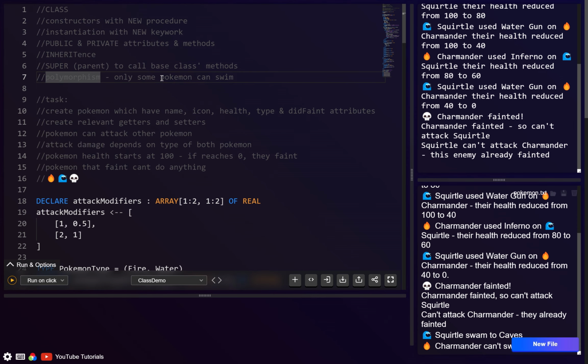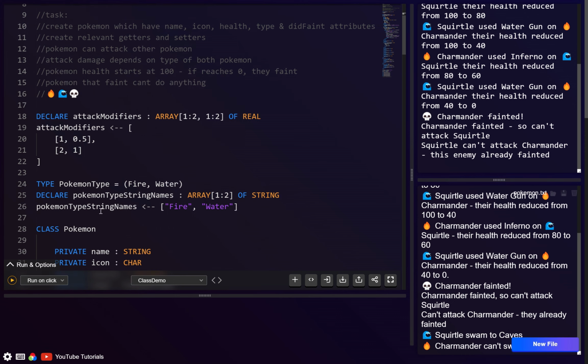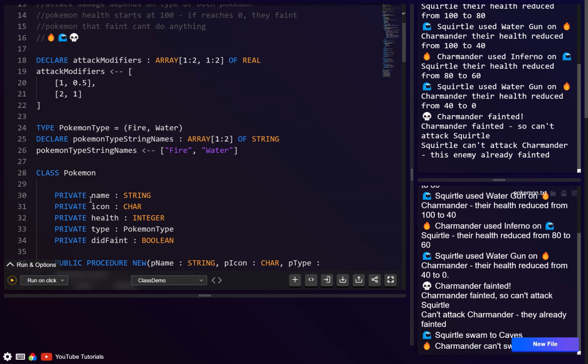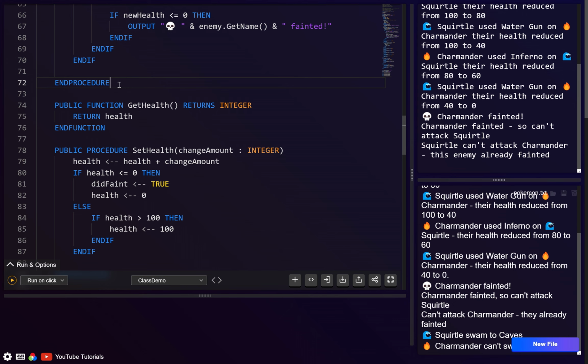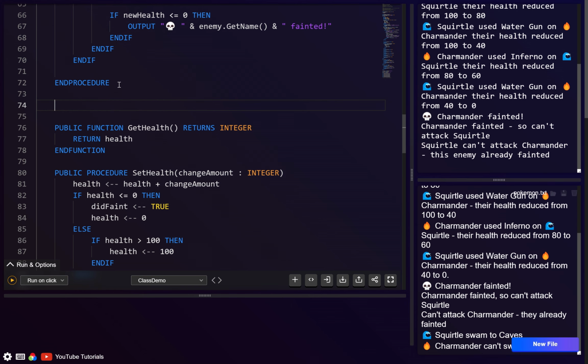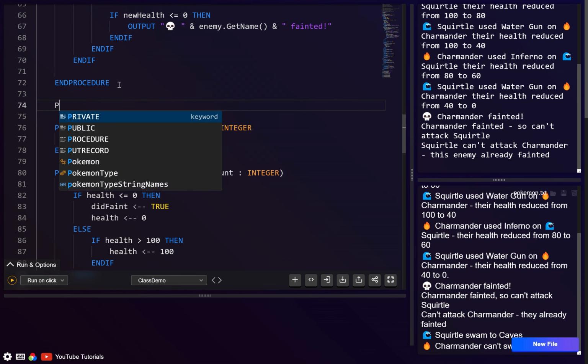Because there's also other things they can do. For example, some can swim, some can fly, some can cut down trees. I think some can push boulders. So let's say they've got maybe 10 different moves like that they can do. Then you need to have those 10 different moves inside every Pokemon class. So it's just a little bit wasteful really. But here let's just keep it simple. So I'm just going to do it here, it doesn't really matter.